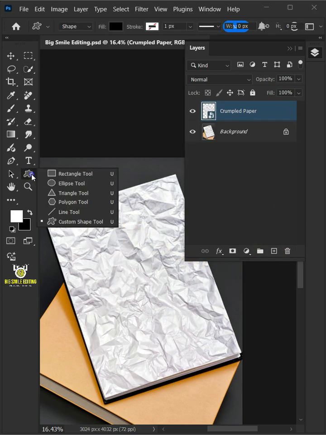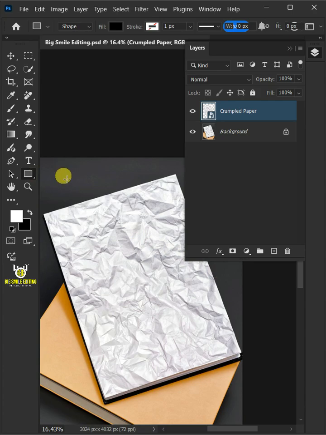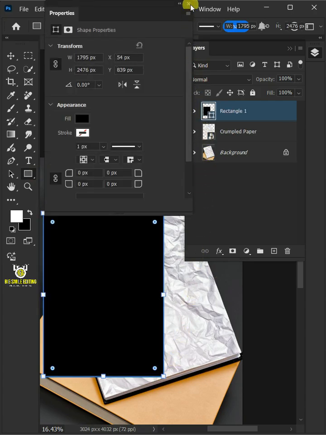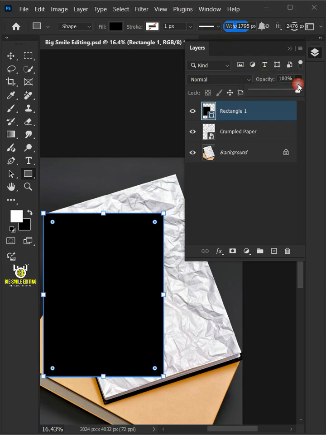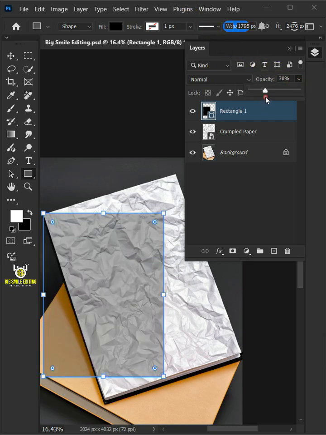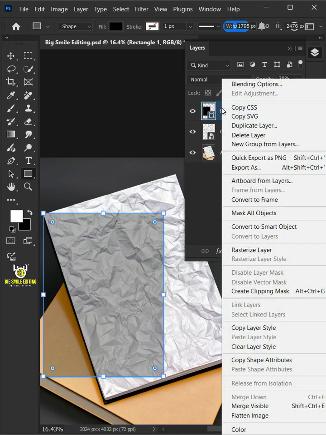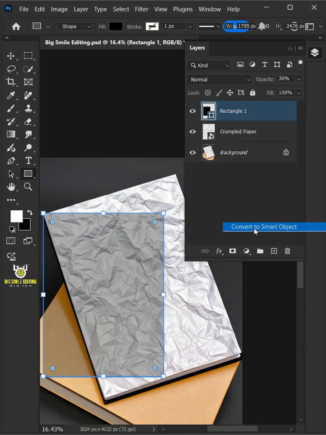Then from the toolbar, select the Rectangle tool and click and drag to draw a rectangle. Drag the opacity slider all the way to 30%. Right-click on this shape layer and convert it to Smart Object.